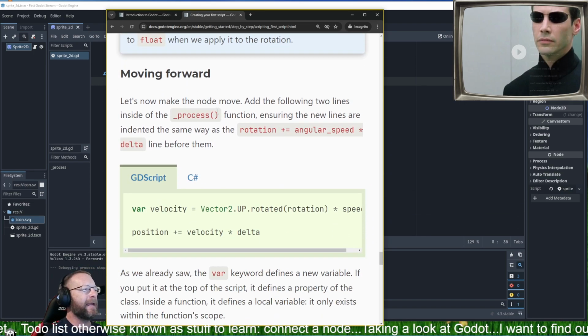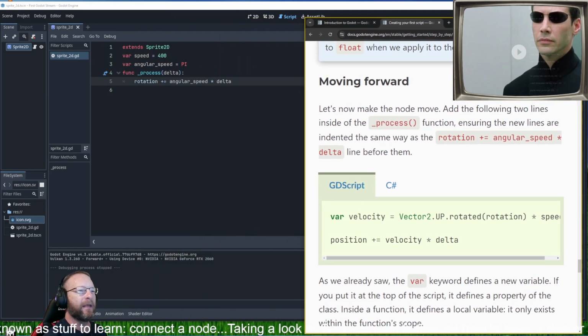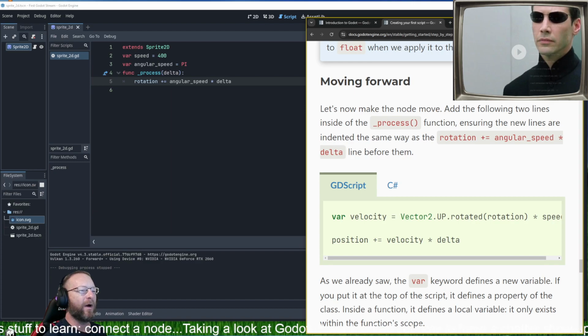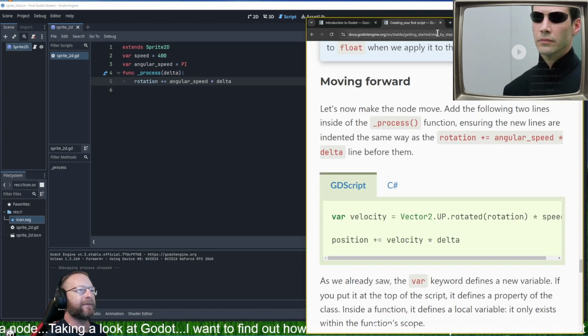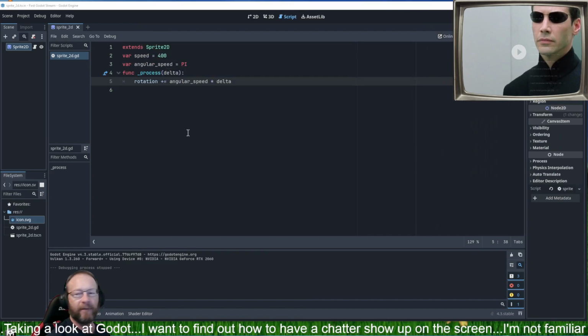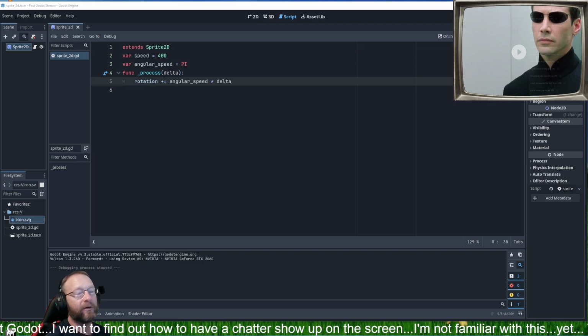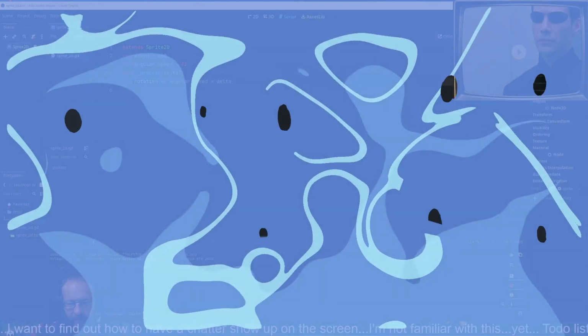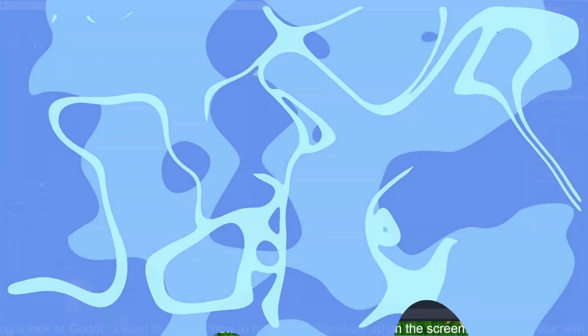Moving forward, let's now make the node move. Add the following two lines inside the _process function, ensuring the new lines are indented the same way as the rotation += angular_speed * delta line before them. Okay, I don't have that pinned, so I'm going to have to move that above my screen right now. And remember, if you're wondering how my layout is, I have a vertical screen here. So if I go to Retro 2, you'll see that on my right. That right image is my portrait monitor. So that's why I had to move that above.